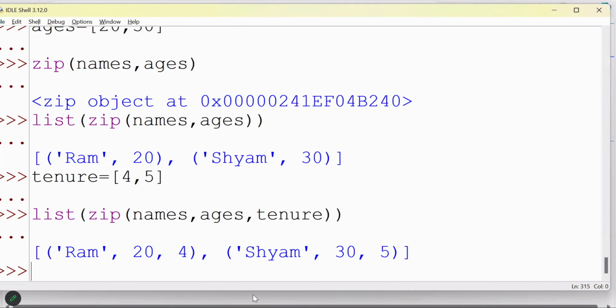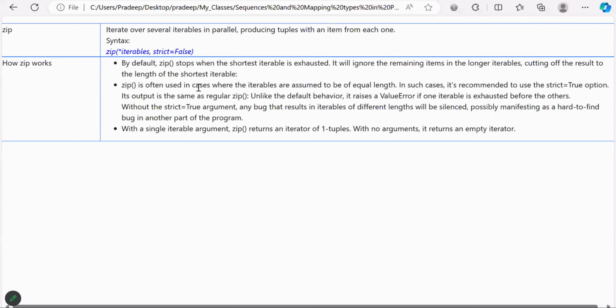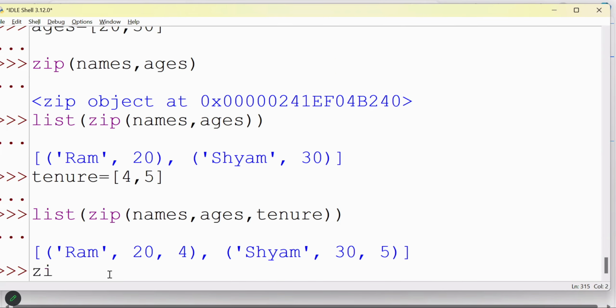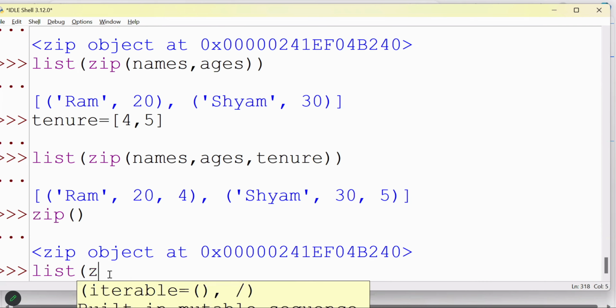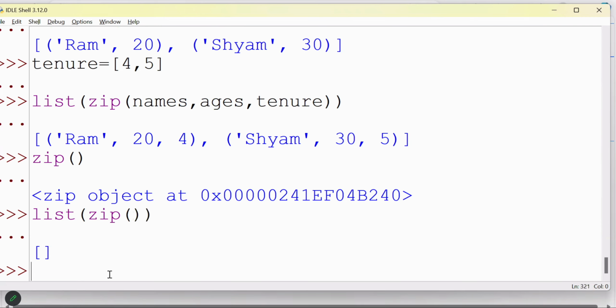I cannot give tenure is equal to one integer and put that there, it will give an error. There is a star, that's why it's given star. If I don't give anything also, it should still work. Let me give like this. It should give some empty thing. Because I have not given anything to iterate, it will give me an empty list.